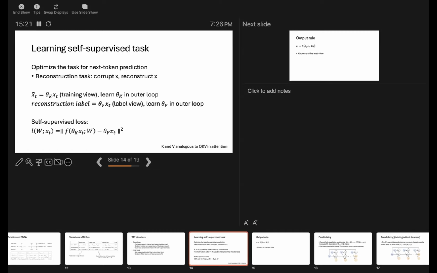What's the objective, what's the loss function for the outer loop? How do you actually optimize theta v and theta k? I don't actually have that. I think they described that in a paper that's earlier than what I'm talking about, so I'm not actually sure.